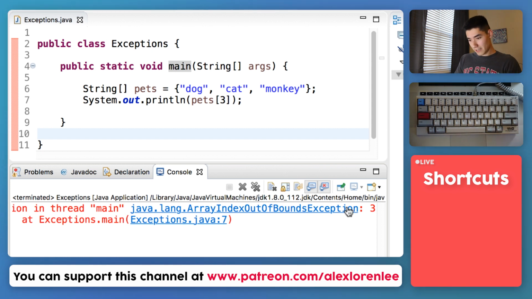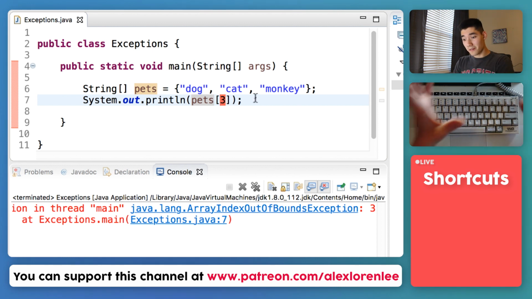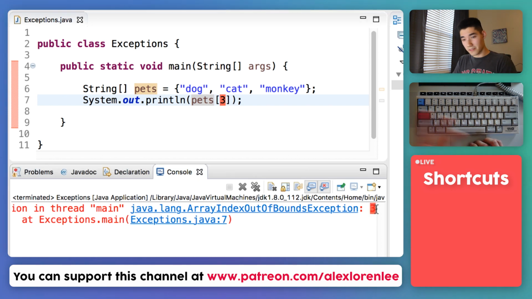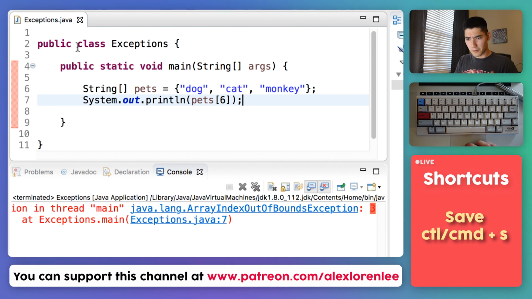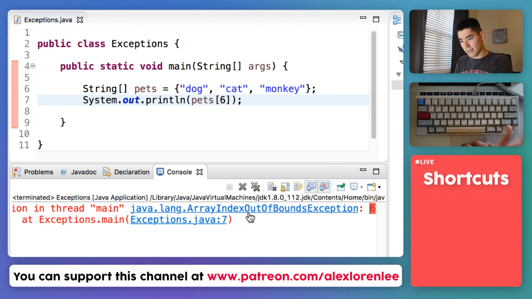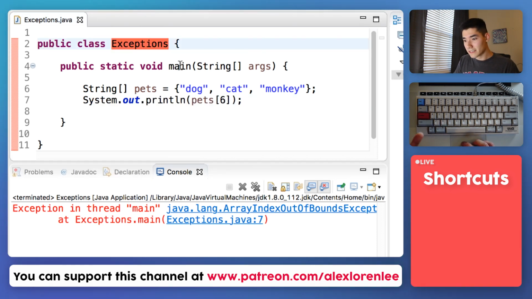And it's kind of what happened here. We have an array and an index that's out of the bounds of the array, 0, 1, 2, and we put a 3 there. And that's what they show us here, the 3 that we put in. If we tried to get the 6th index for whatever reason and ran it, we'd get a 6 shown with that ArrayIndexOutOfBoundsException. And the second line right here is just saying exceptions.main. That's our class, exceptions.main, main method. It's at line 7. Line 7 here is where the exception was.